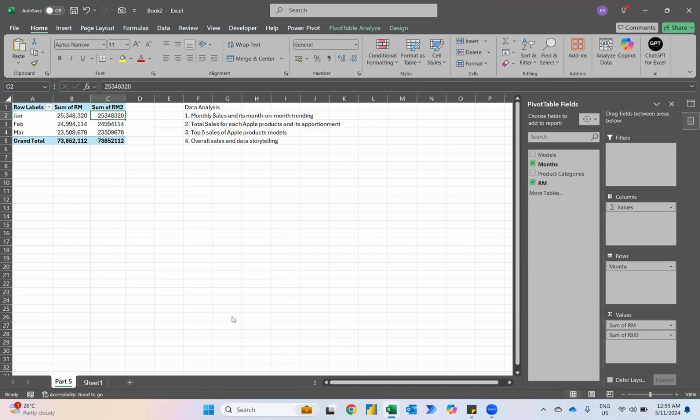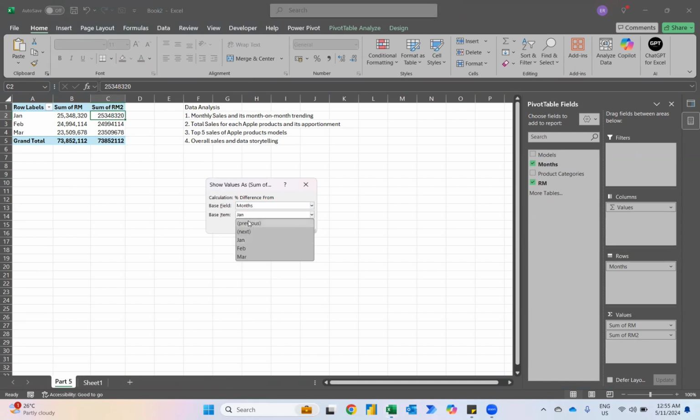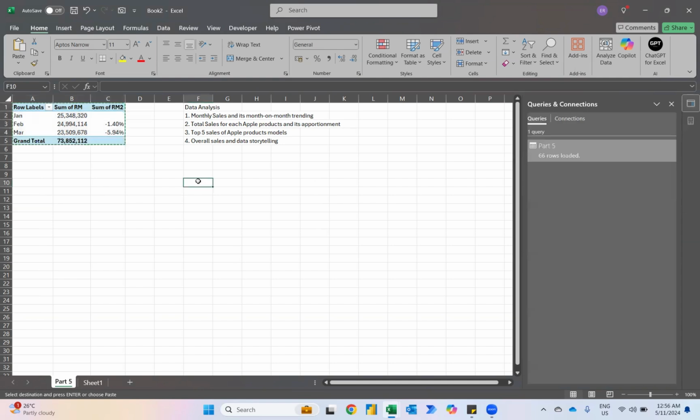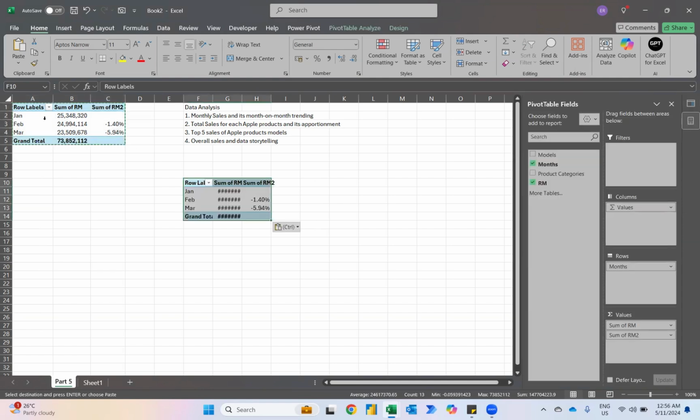So I click this, a small box will appear, base item, I choose previous, I press OK. So right now, it will show that month on month, there is a reduction of sales for the Apple products. So then what I'll do is I'll copy this pivot table and then I'll paste it over here. So this pivot table basically determines the monthly sales and its month on month trending.